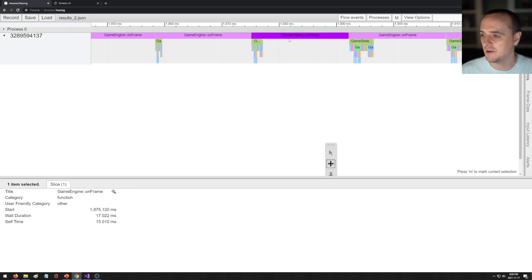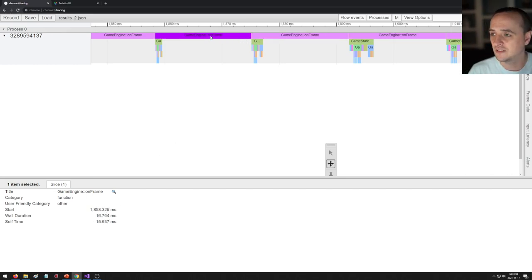Now, if I look over here, you can see all the different game frames, right? So here's my game engine's on frame function. So each of these, if we look down, should be approximately 16 milliseconds, right? So there's 17 milliseconds. This one took 16.6 milliseconds. So we can see exactly what happened on each frame of our game.